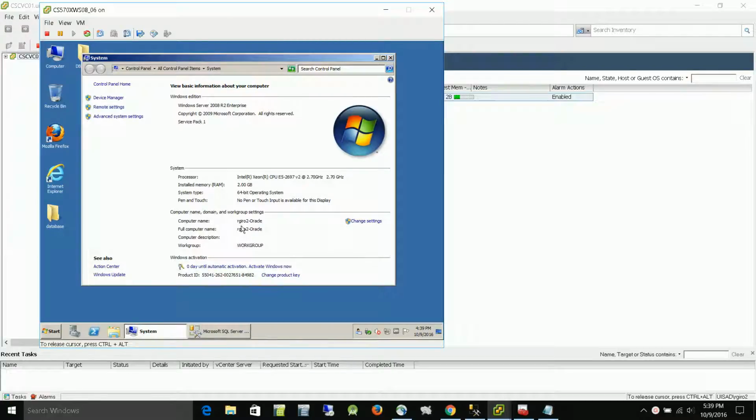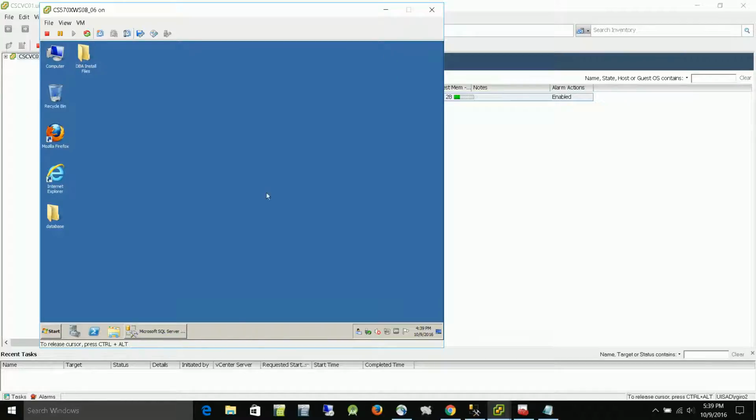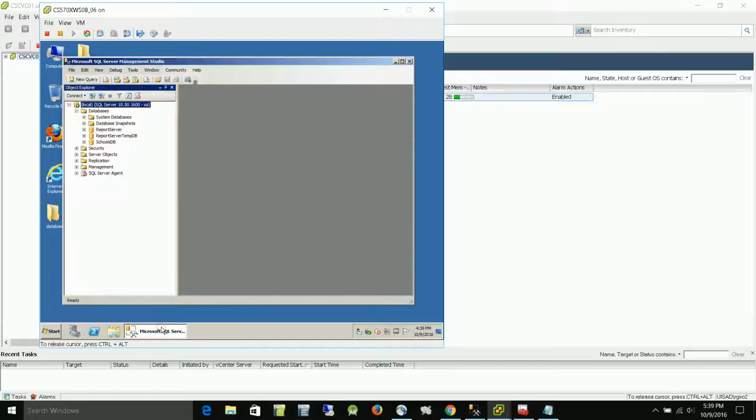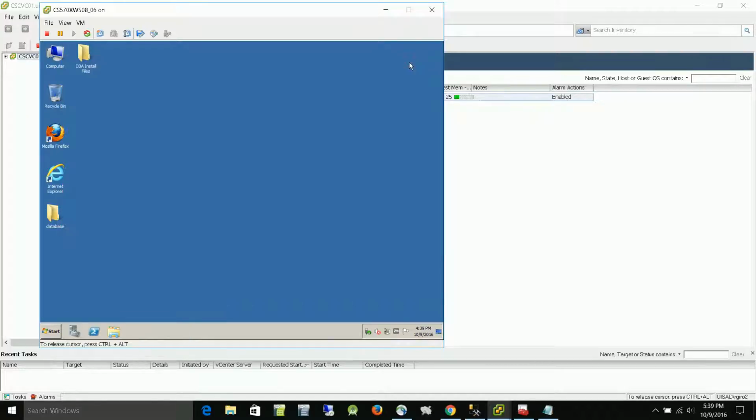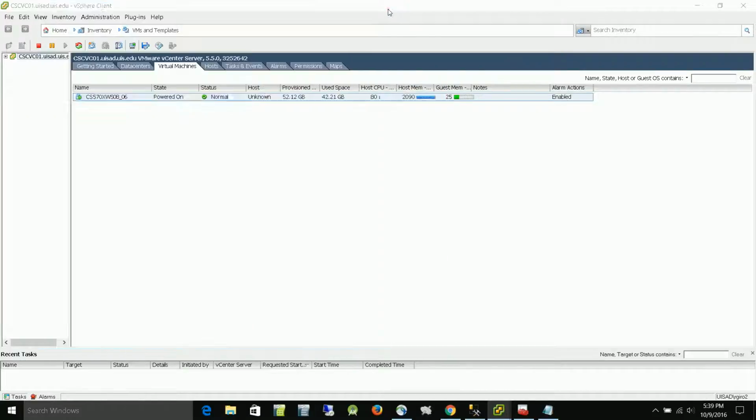My server name is going to be rgiro2-oracle. And I've gone ahead and, in Microsoft SQL Server, I've created the schools database that I'm going to be accessing from my remote host, which is my laptop at home. So I'm going to go ahead and close that as well, and I'll just minimize that.